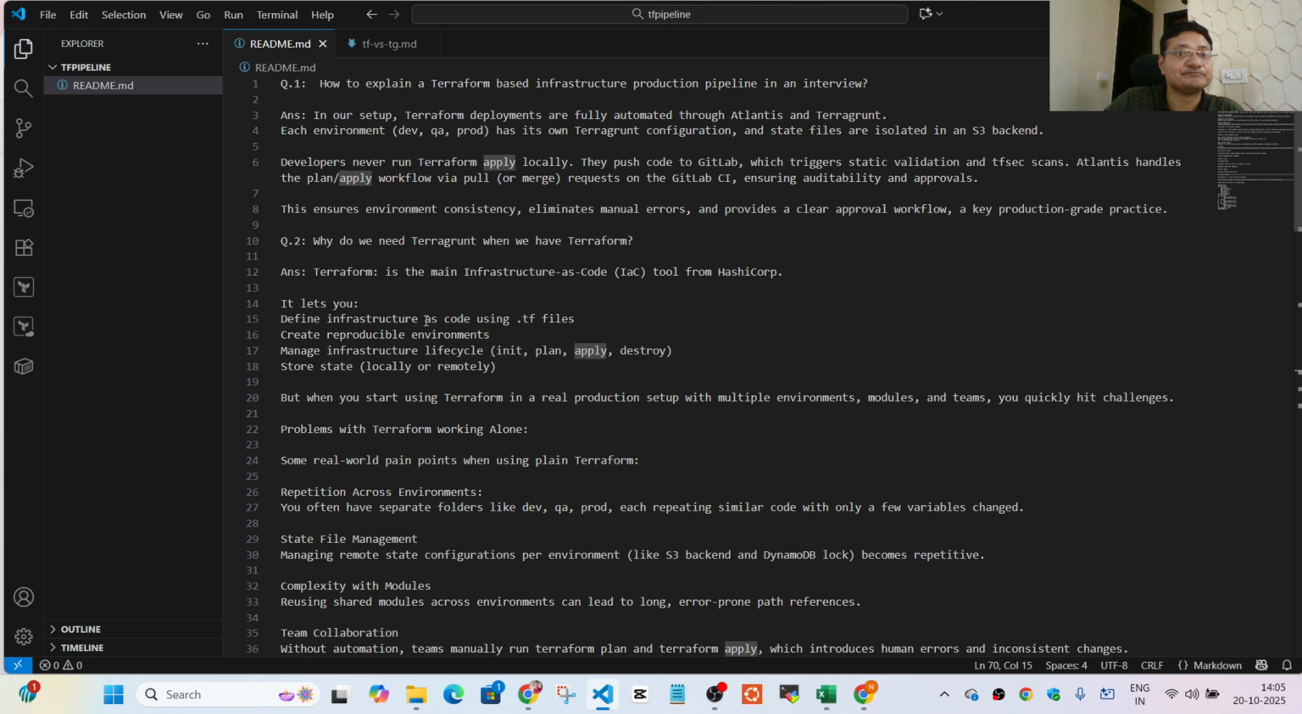Now let's come back to the theoretical part that I have already covered in one of the readme.md files here. So in an interview, how can you explain? I'm going to cover all the things here. The answer will be: in our setup, Terraform deployments are fully automated through Atlantis and Terragrunt. I'll come to these two terms as well, but I just want to read through and then I'm going to explain everything to you.